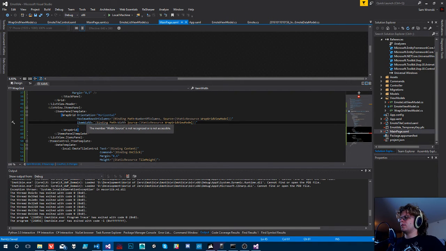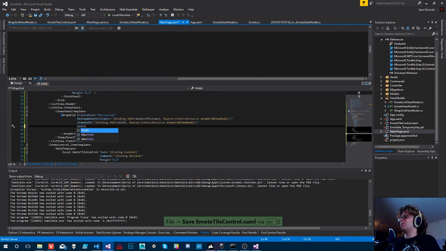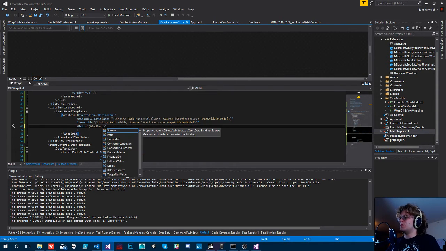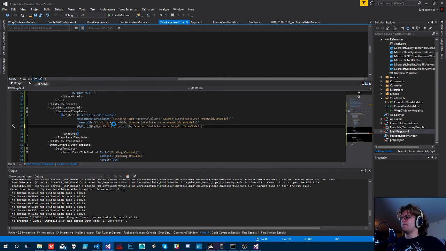Then, yeah, so it's not recognizing this because we haven't built yet. But then what we can do is add a comma and then jump down here, and we're going to bind to the width of this. And I'm going to call this path equals control width. And we didn't create this yet. I just realized that I need it now. And it's going to bind to the same thing.